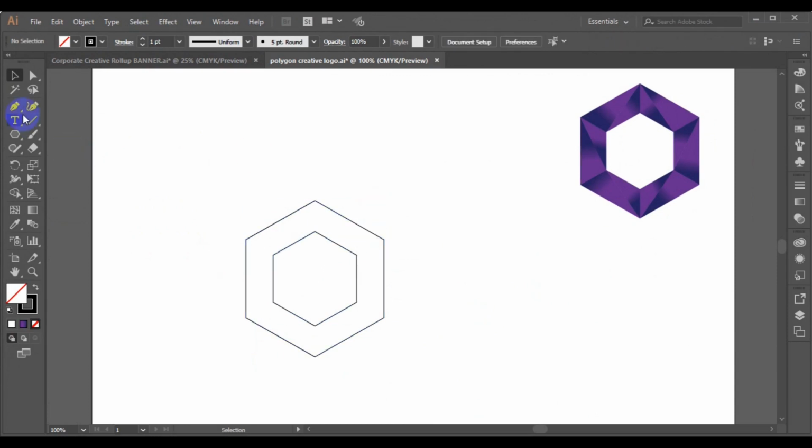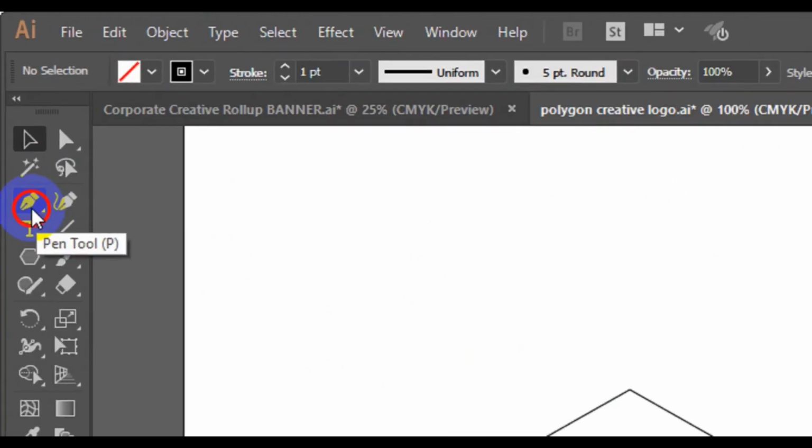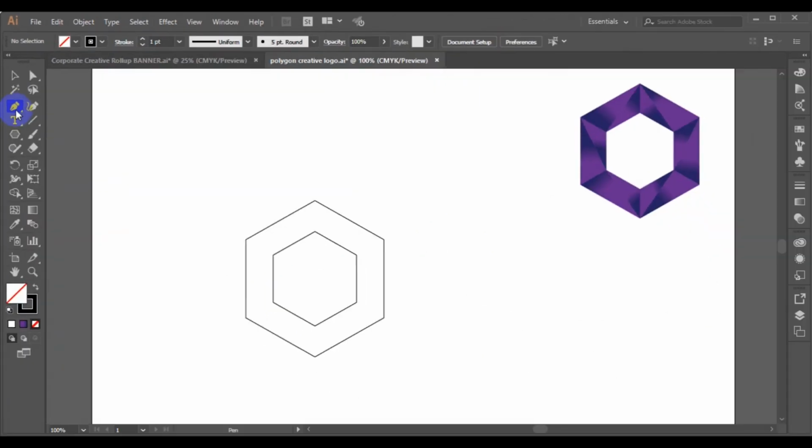Then I'll go back to my toolbar and select my pen tool. And I'll make a path. I'll start from any point.